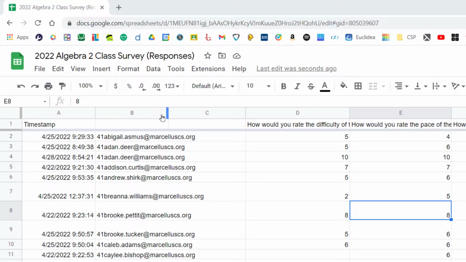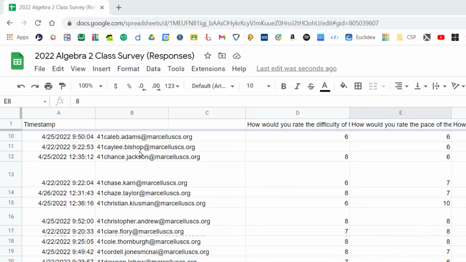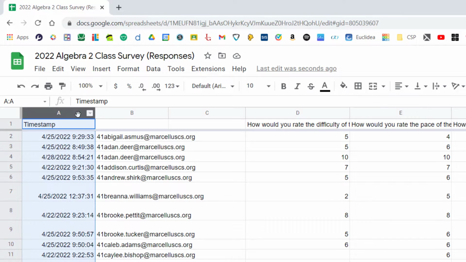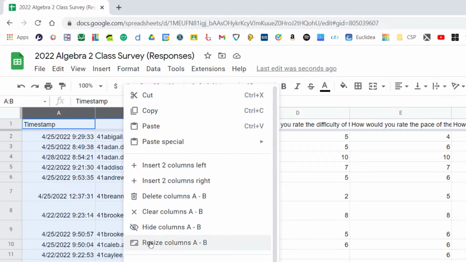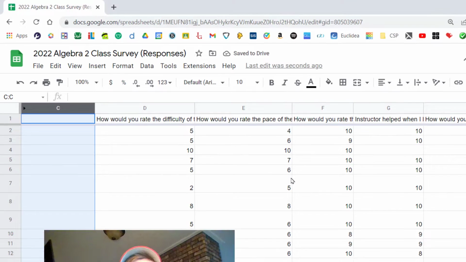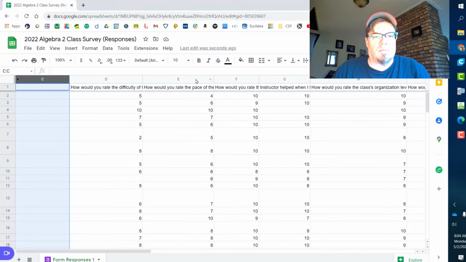So at this point, I actually don't care about what their name is. So I'm going to hide these columns. I don't need the timestamp. What I can do is highlight, not move. I'm not going to drag. I'm going to highlight these two columns, and if I right click, you'll see there's a hide columns A and B. If I hide that, it clears it up. And so now I'm just looking at the pace.